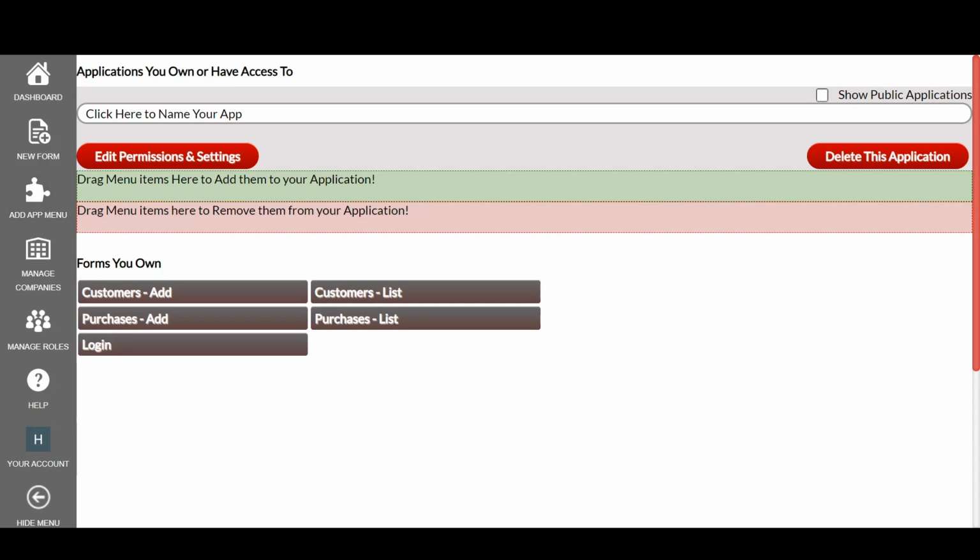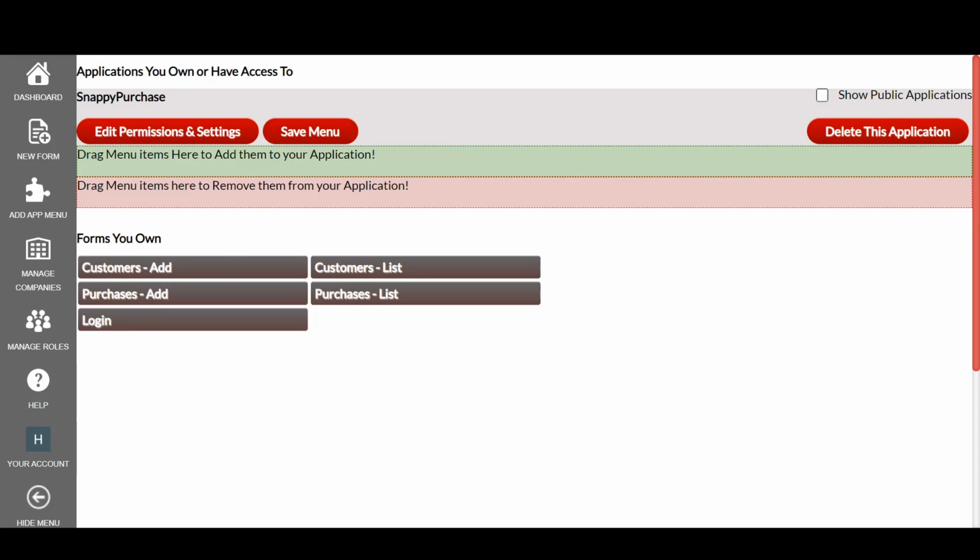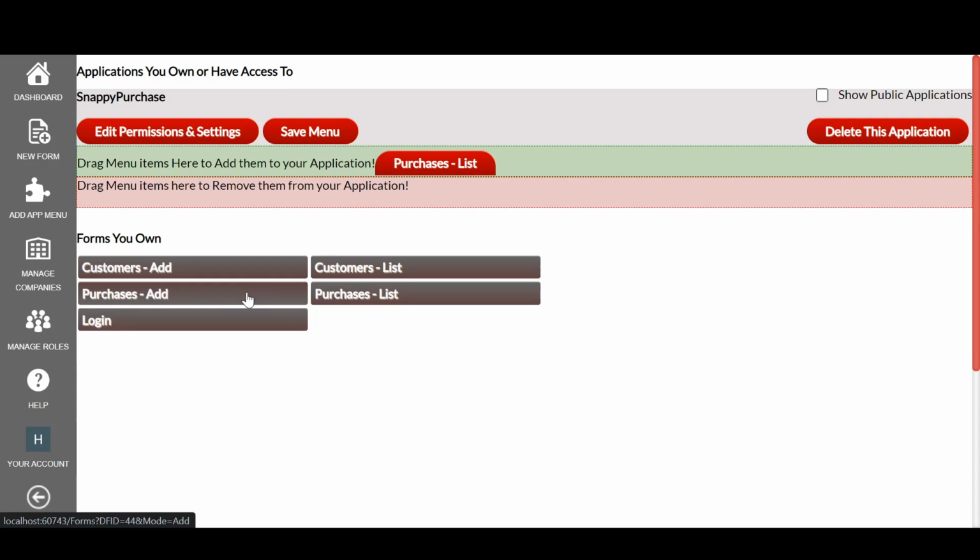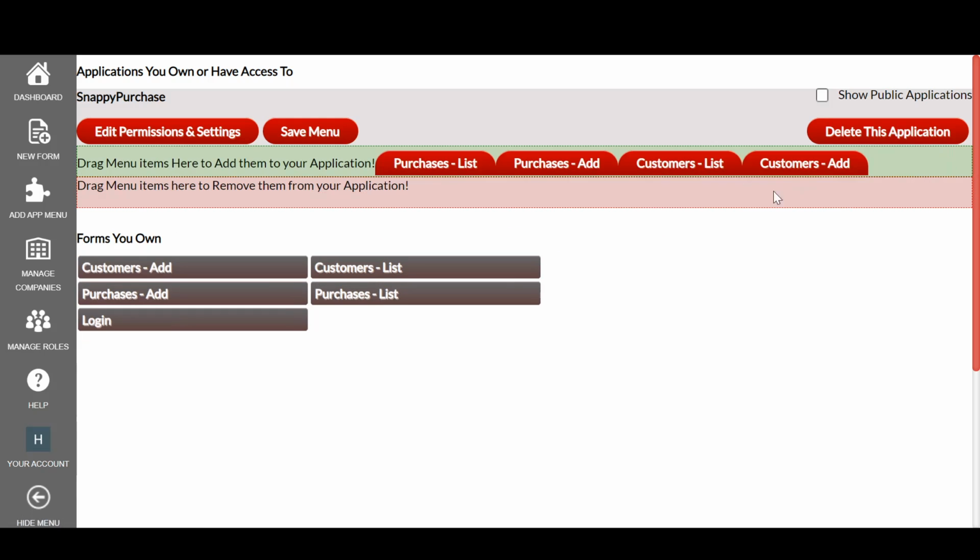First thing we can do is give our application a name. Make sure you hit enter after you've named it. And then we can drag our form buttons up into here. So let's start with purchases list, purchases add, customers list, and customers add. Then we can save the menu.